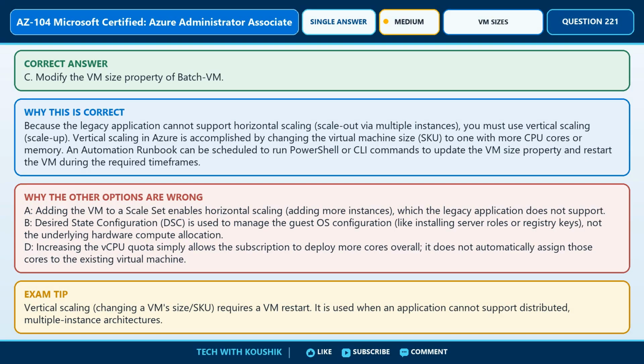In this case, select option C. Modify the VM size property of Batch VM. The requirement is satisfied because the legacy application cannot support horizontal scaling, scale out via multiple instances, you must use vertical scaling, scale up. Vertical scaling in Azure is accomplished by changing the virtual machine size, SKU, to one with more CPU cores or memory. An automation runbook can be scheduled to run PowerShell or CLI commands to update the VM size property and restart the VM during the required timeframes.